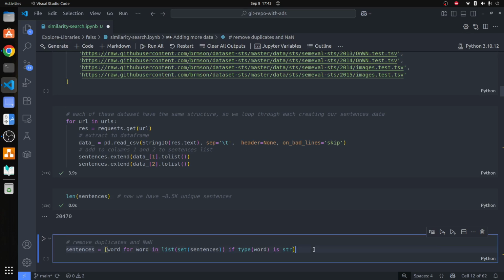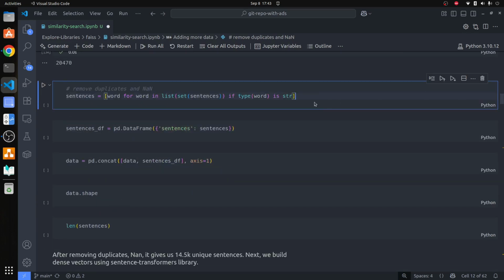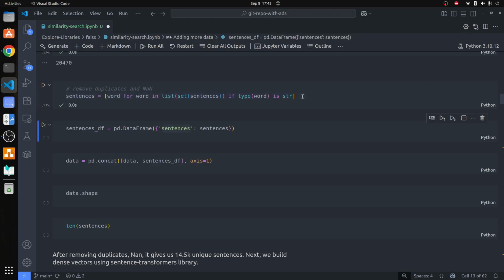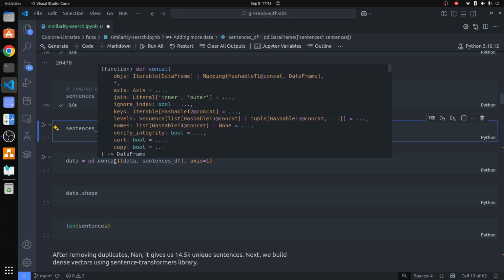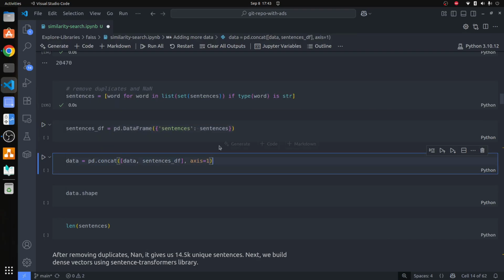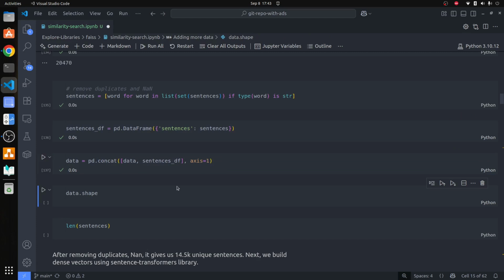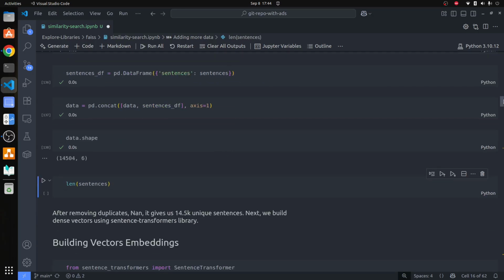So we perform this specific step where we remove the duplicates, and remove a record if it is not a string. Once this is done, we turn this list of sentences into a data frame using this command, and then we combine the data frames using pd.concat. So the data frame is done, concatenation is done, and now data.shape should contain around 14,000 sentences and have 6 columns. So yeah, that is done.